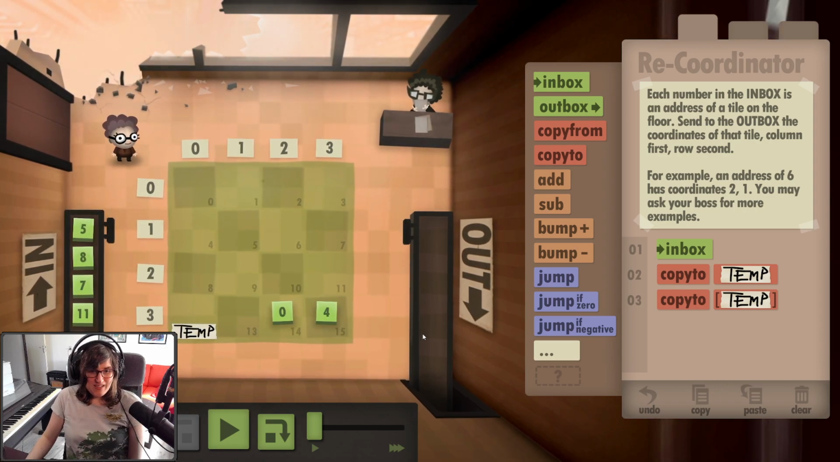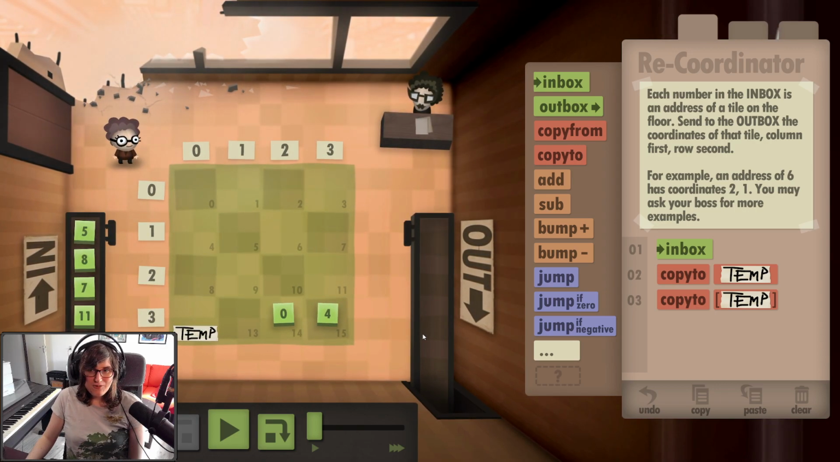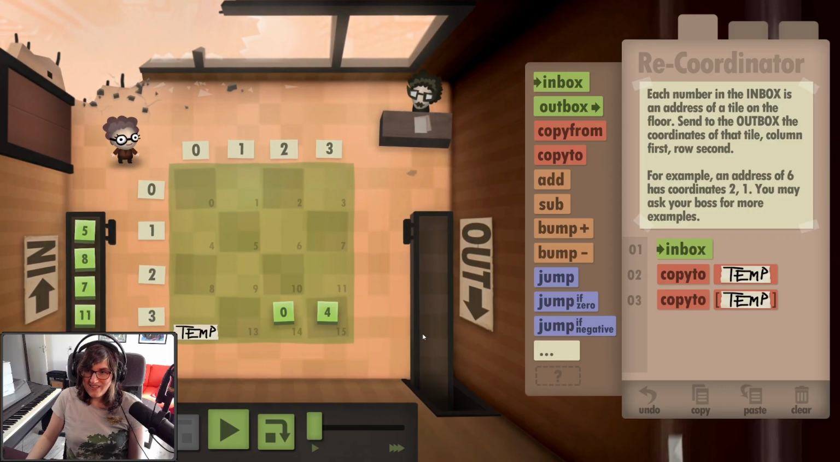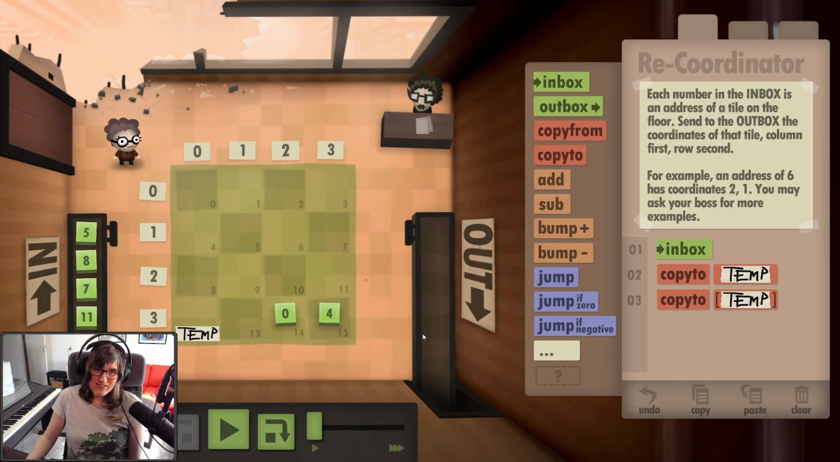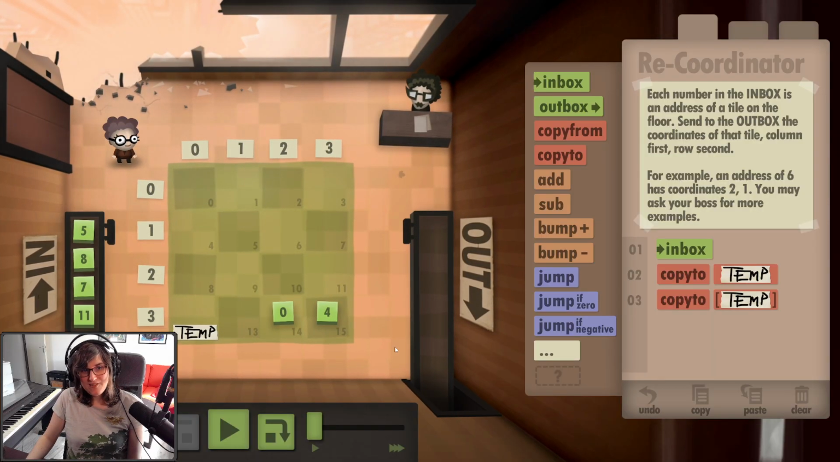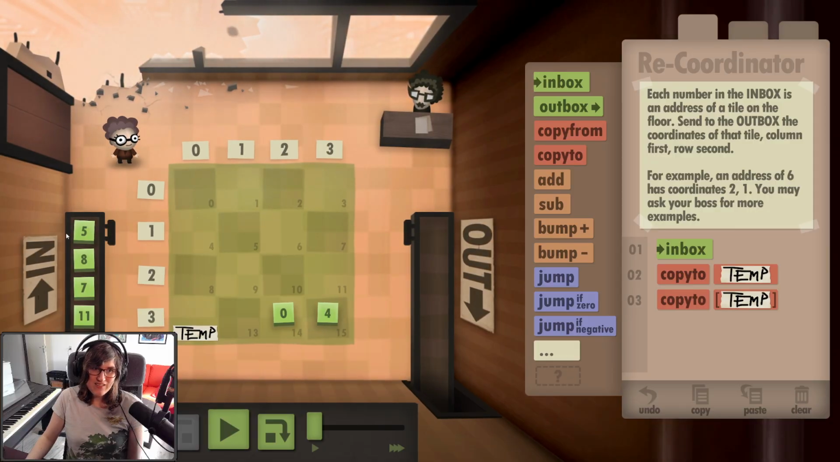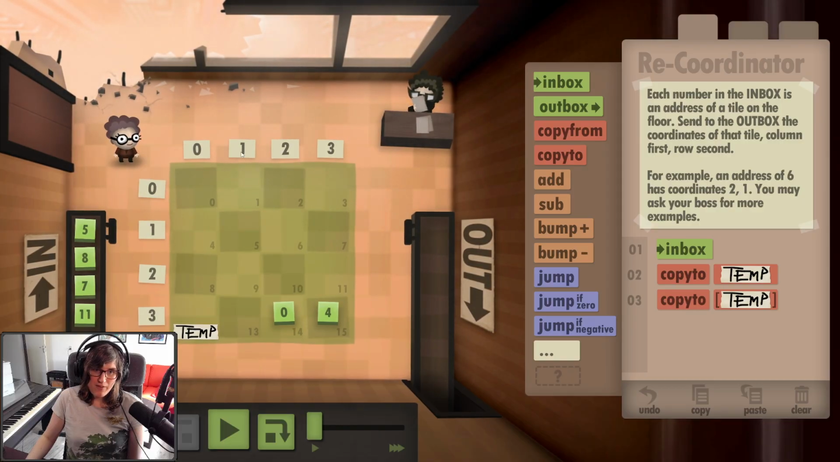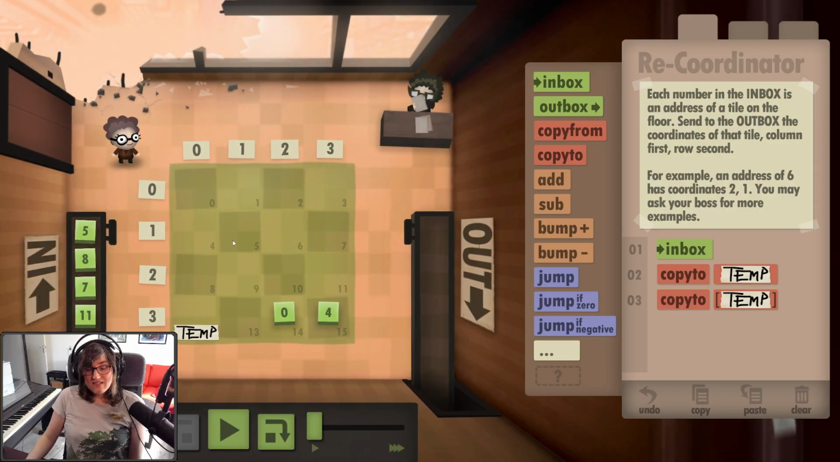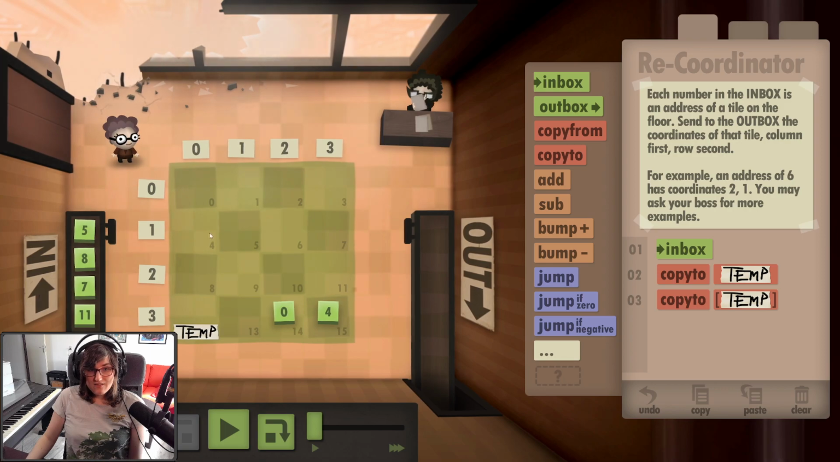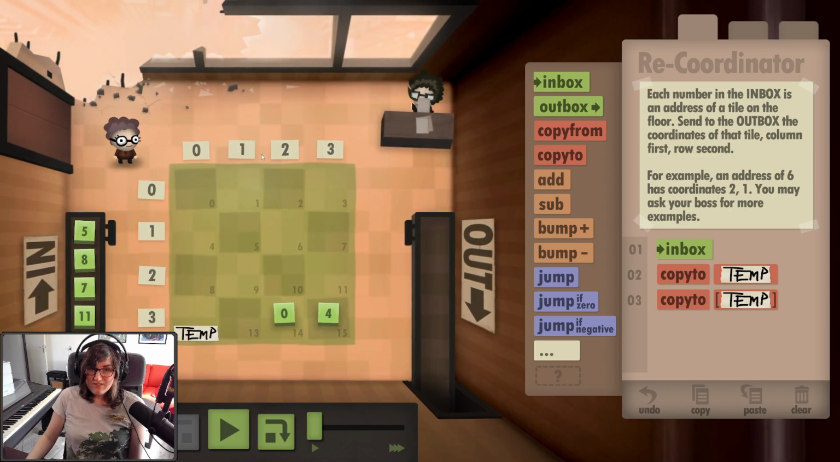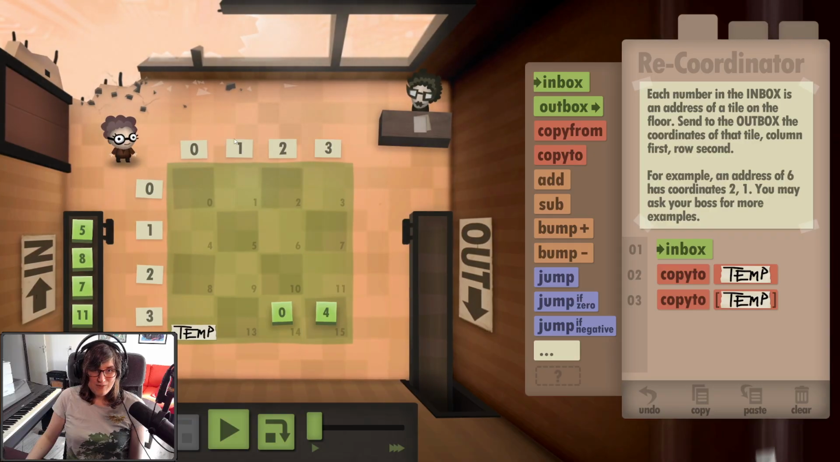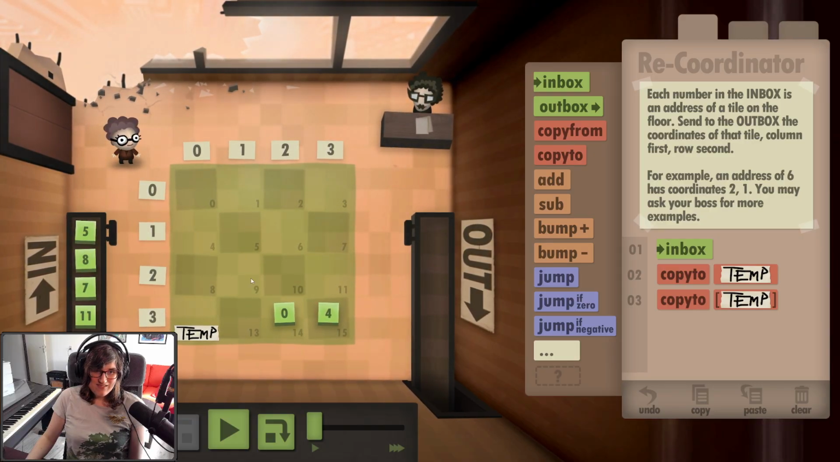But yeah, we're doing a coding thing. The problem is I don't actually know how to do it, because it's asking me to output the coordinates of a tile. So I get the input of 5 here, and it wants me to output the coordinates of that tile, which would be 1, 1, right? The problem is, how do I get the coordinates? I have a very limited amount of options.